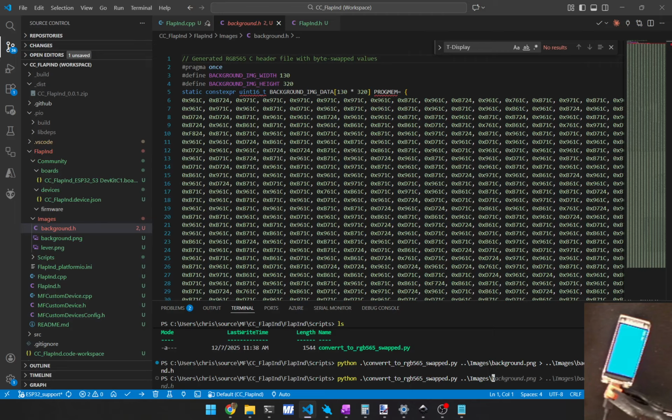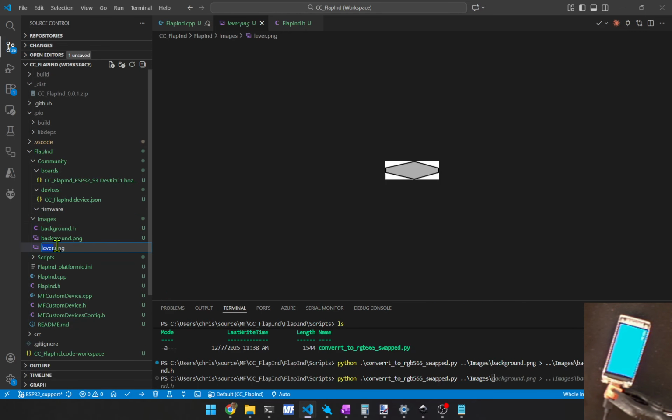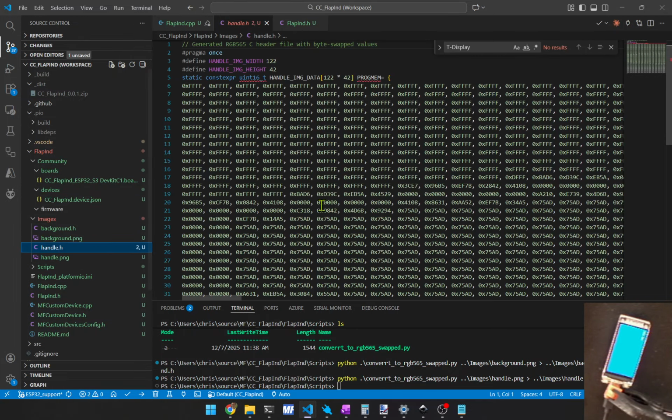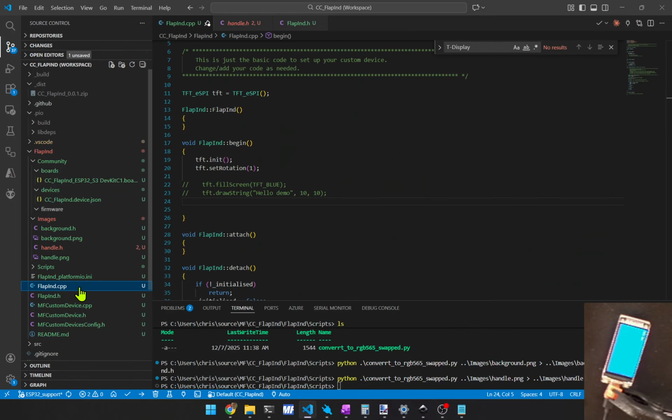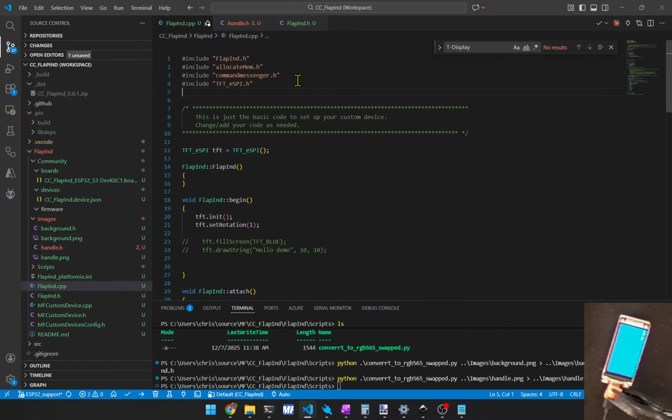Did we call it lever again? I keep calling it lever, and it's really handle. So whatever. You know what? Rather than mess that up, F2, let's call it handle. Then we'll come down here, handle.png, and we'll put that into images handle.h. Looks good. And now we've got a handle.h, and it looks good. Now, back to, let's include those.